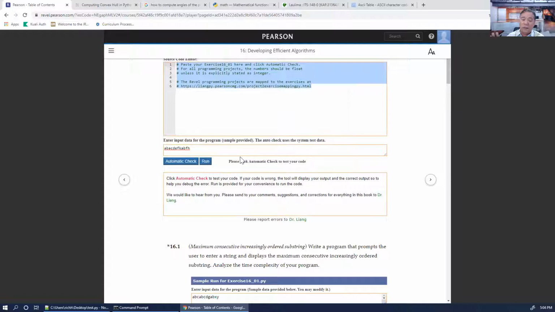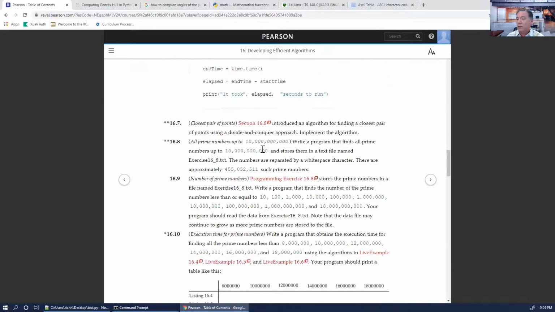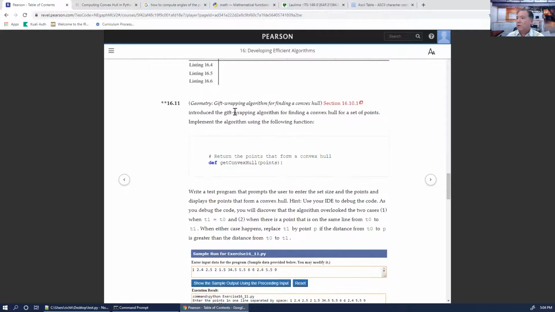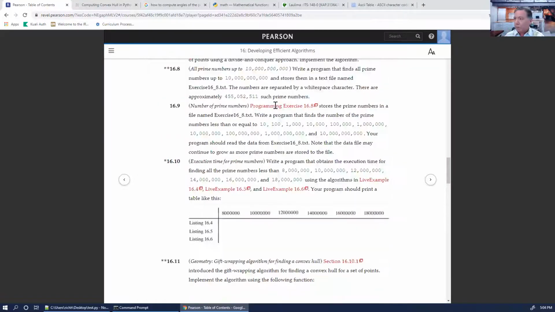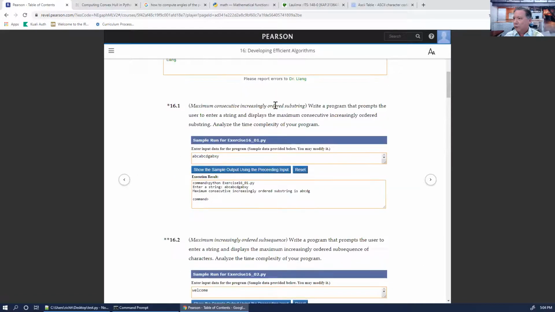The next one I'm going to do is 16.4, which is the same as 16.11, the gift wrapping algorithm for finding a convex hull. I'm going to do that later today. Right now, let's work on this one.